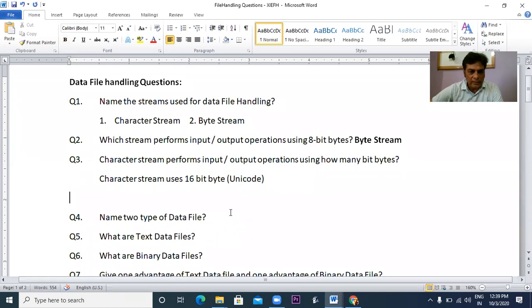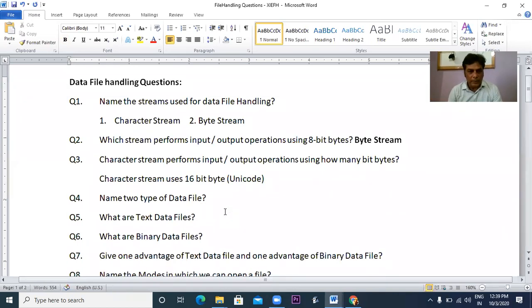Okay, then question number 4, name two types of data file. Now, we all know that two types of data file is, one is the text file and another is the binary data file. So we have two types of data file.